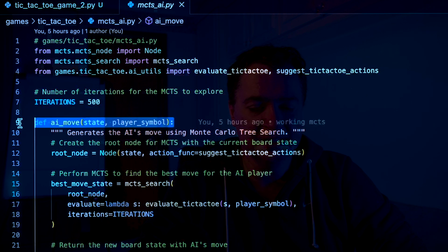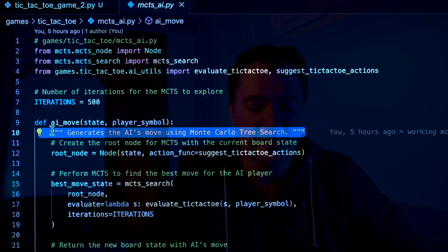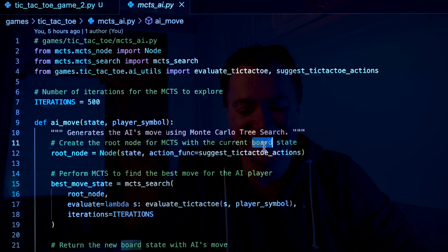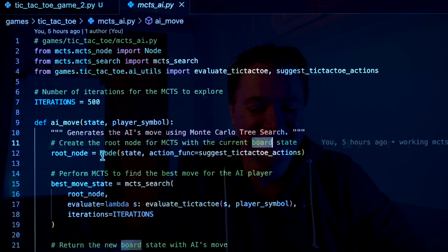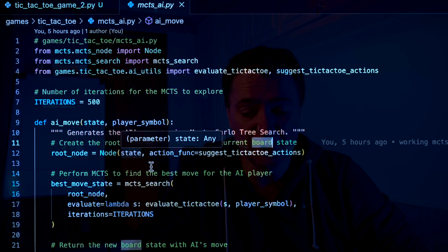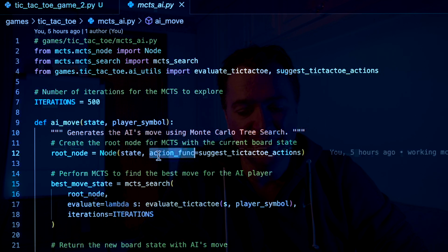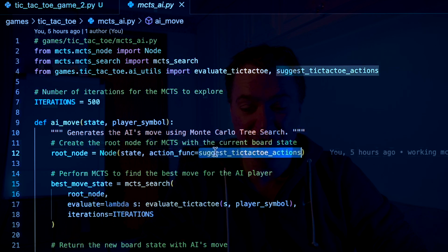But you can see here in AI move, the first thing that I'm going to do is create a root node for MCTS with the current game board state. So I create a node and pass in the state. The state is coming from my AI move, and then I'm going to pass through an action function. In this case, the action function is going to be suggest tic-tac-toe actions.